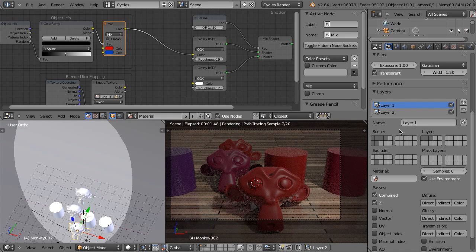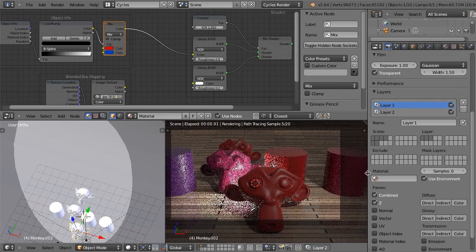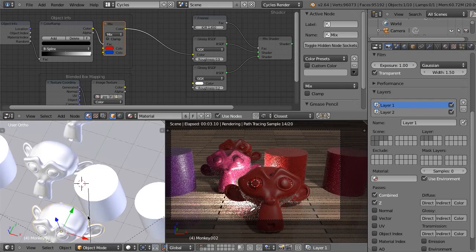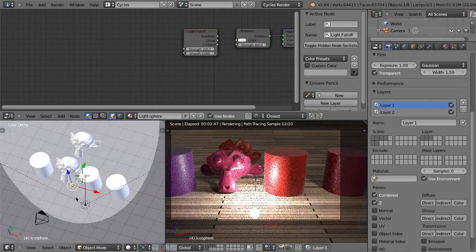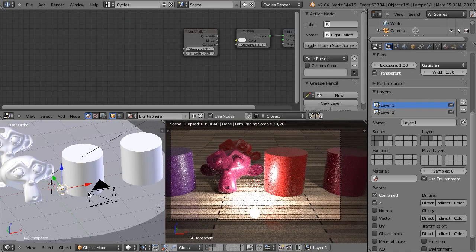There we go. So we'll bring this back. On one of my layers, I have an extra light that I'm going to be showing you. That is this light. Let's get rid of this. Here we go. It's this light right here. And this is just an icosphere with a light on it. It's just giving a lot of strength and kind of blowing out some of these sections. I'm going to use this as an example for the light fall off node.